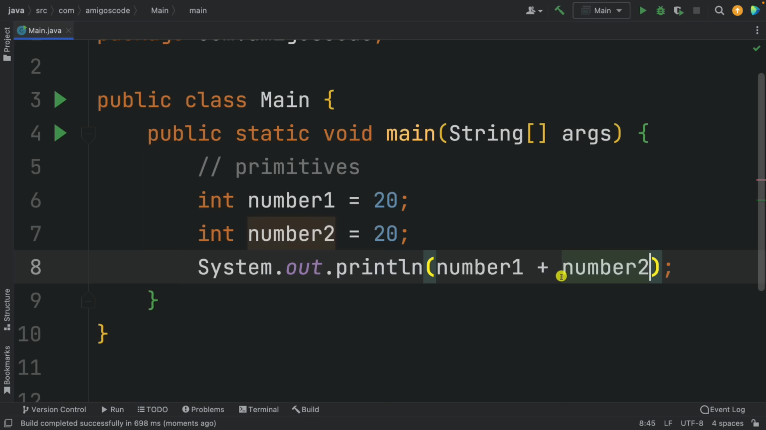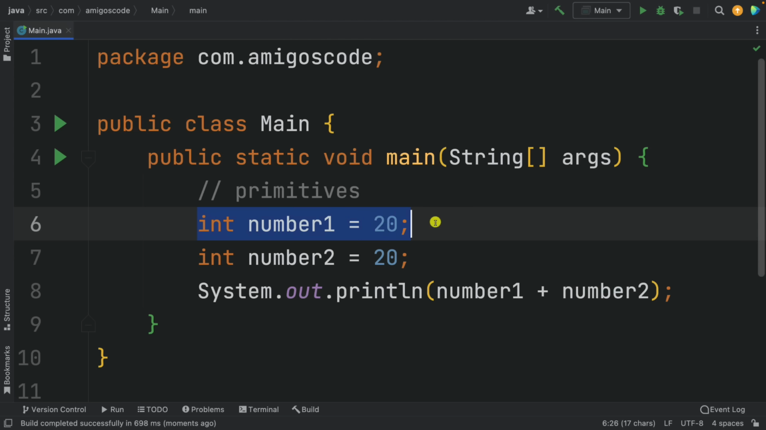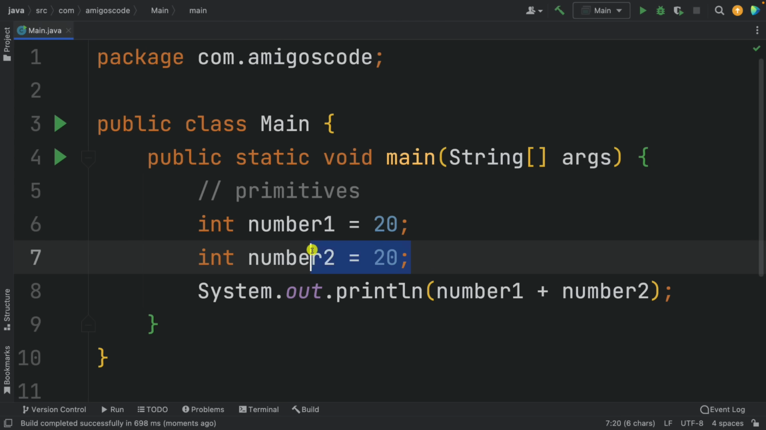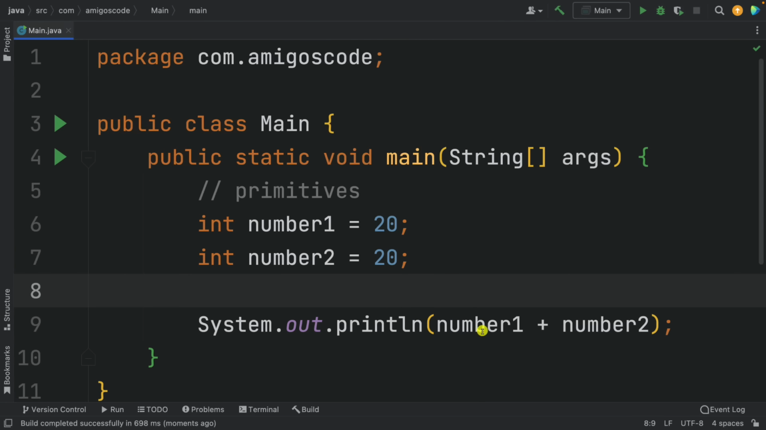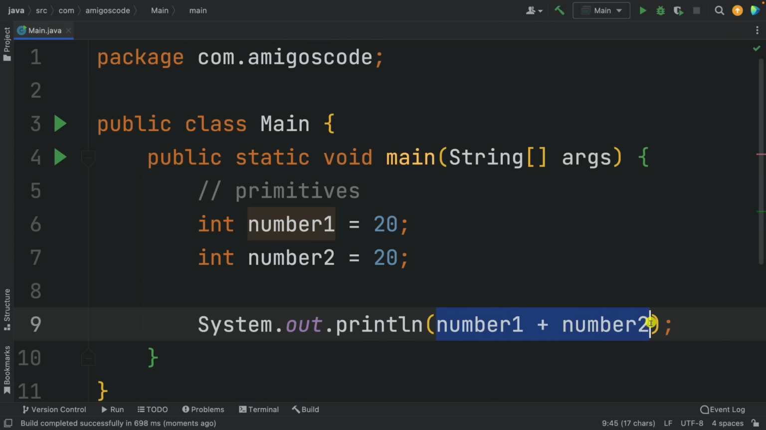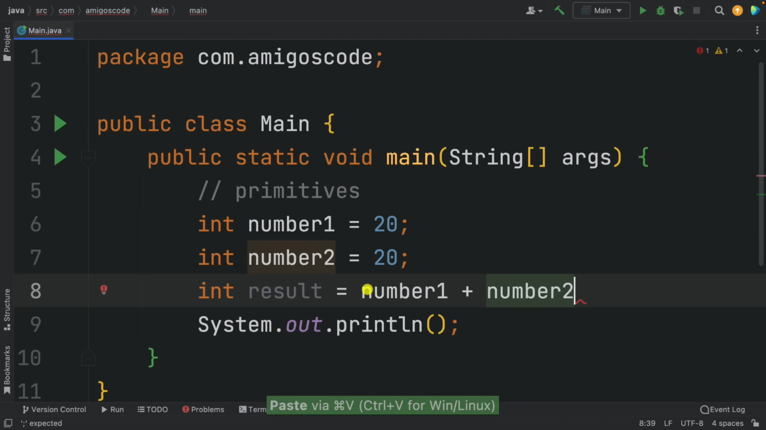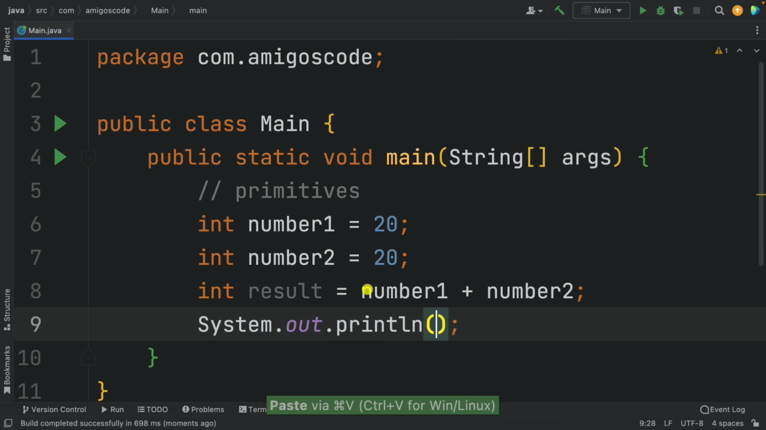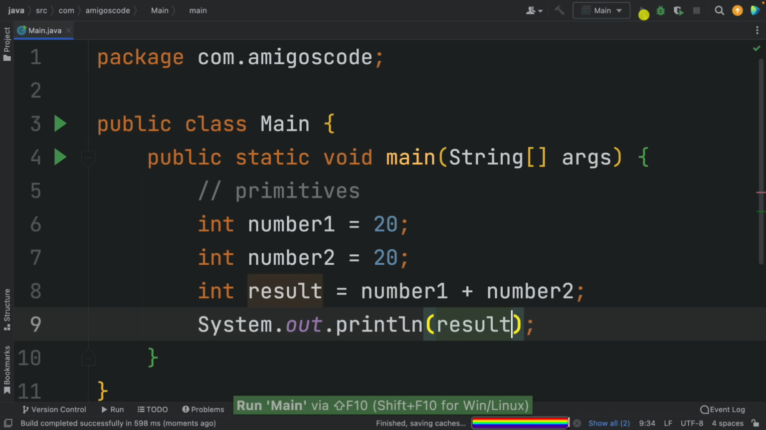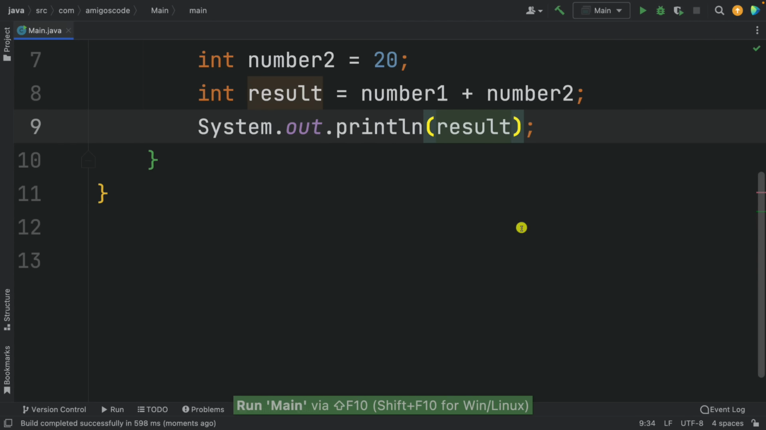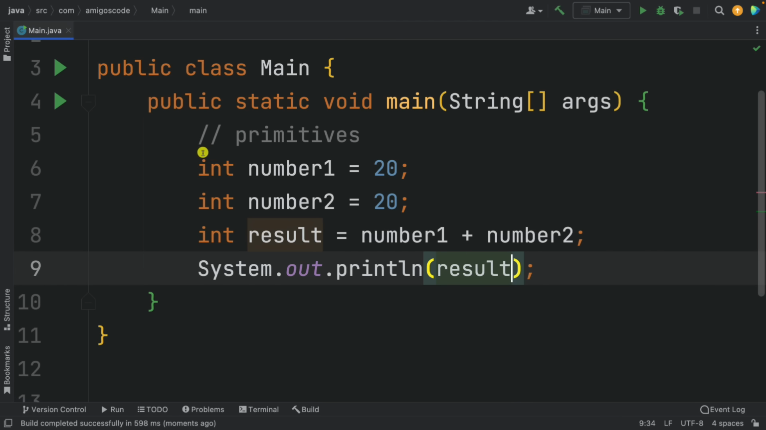So this is a variable, and this is yet another variable. We can actually take the result. So we can take this also in here. Let me just cut that. Say int result equals number1 plus number2. And here I can print the result. So result, and this is the exact same thing. There we go, 40.